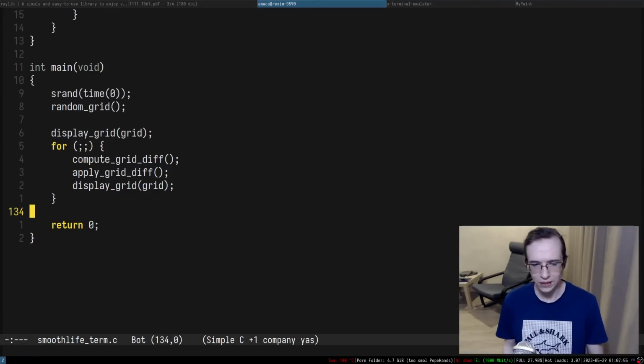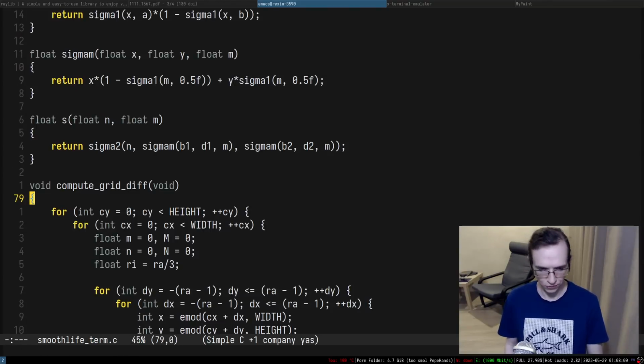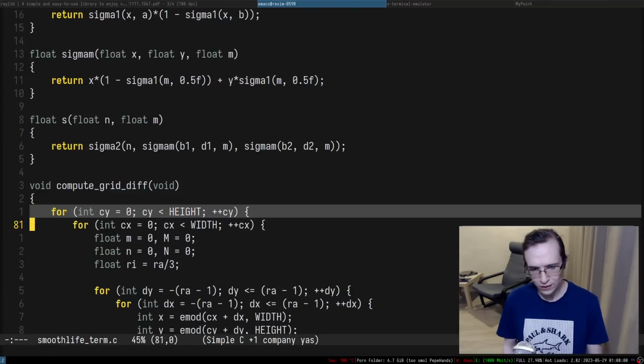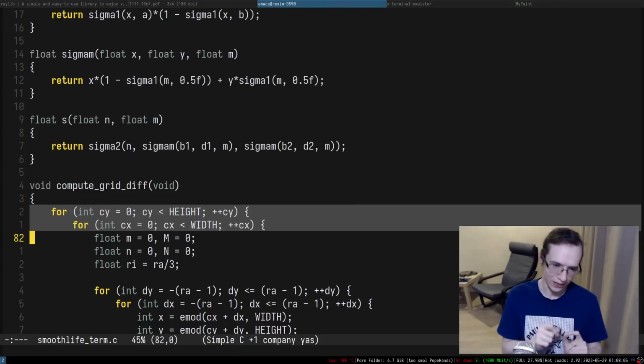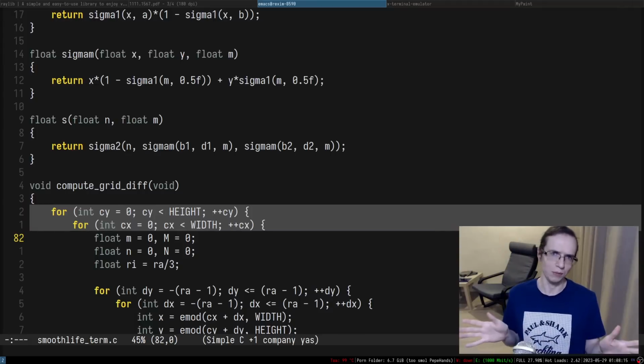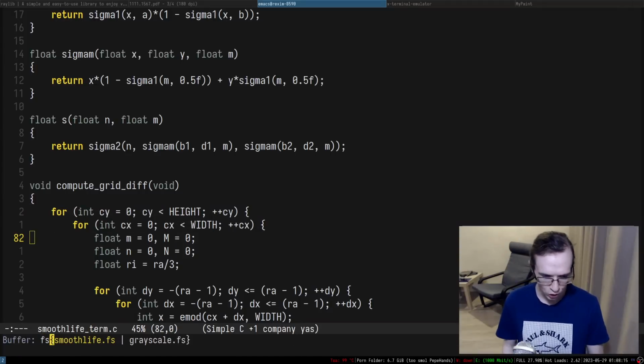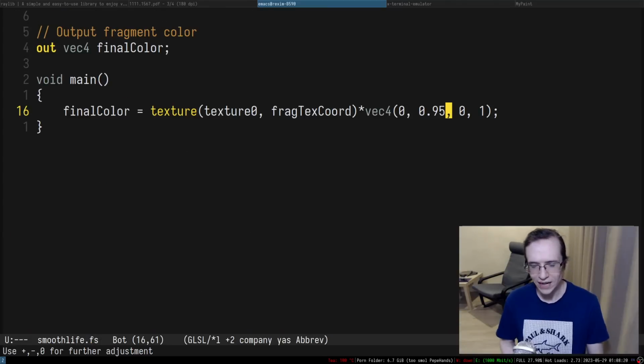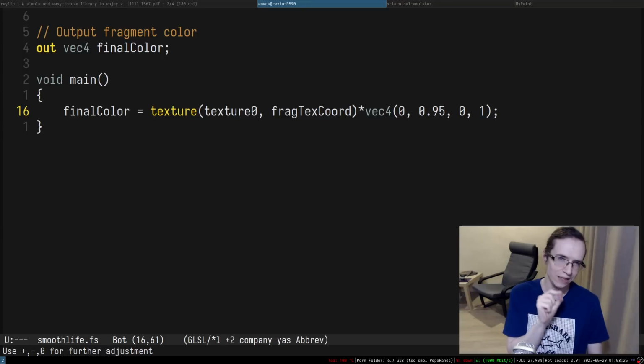So here, the main algorithm of Smooth Live is compute grid diff, right? In here, we're iterating each individual pixel of the grid. But the main difference from the GPU is that this outer loop is done for us, not really by the GPU, but at least by the graphical library. When you're writing a shader, you're writing a program for a single pixel. That's quite important to remember.